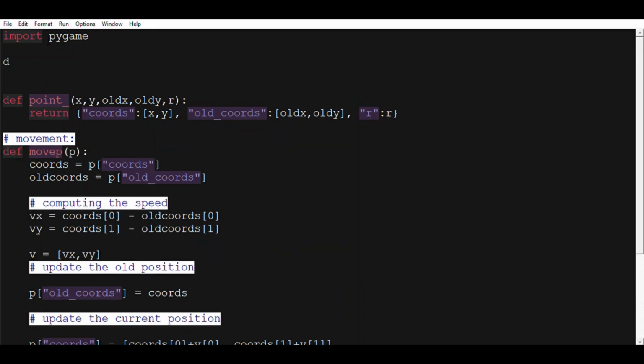This will be display equals pygame.display.set_mode, and let's just set it to a 500 by 500 window. All right. Now let's go ahead and write our render function.